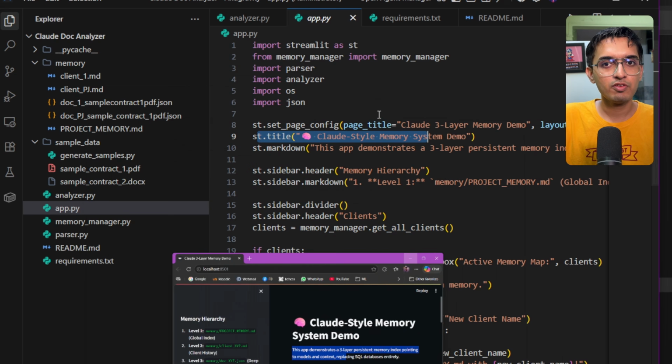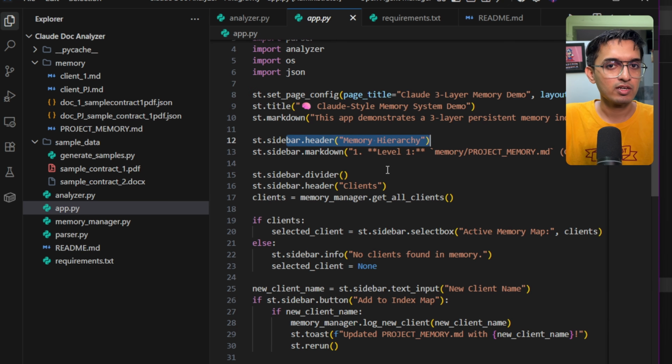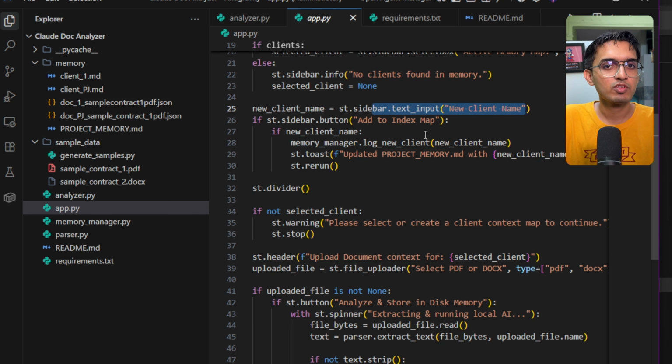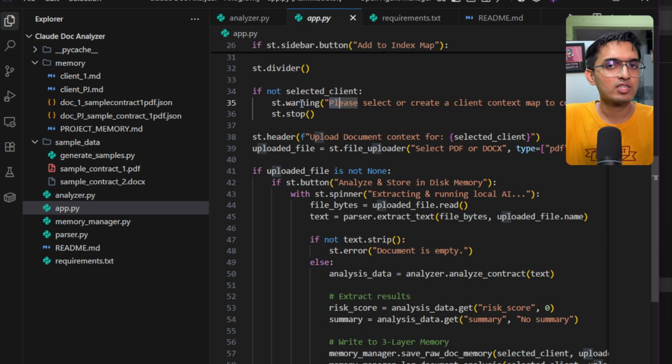Then we'll have a subtitle defined. On the sidebar, we have the memory hierarchy defined. Then on the left, we will have the client sidebar as well, which will define the current active client. Then we are also checking all the current clients that are there in the system. If we already have some clients, then we will select those clients. Otherwise, we will say that no clients are found in the memory. Then we are asking for the new client name if the user wants to add one. If the user clicks on add to index map, then the new client would be added to the memory manager. And if the user has not selected any clients, we'll ask the user to please select or create a client context map to continue.